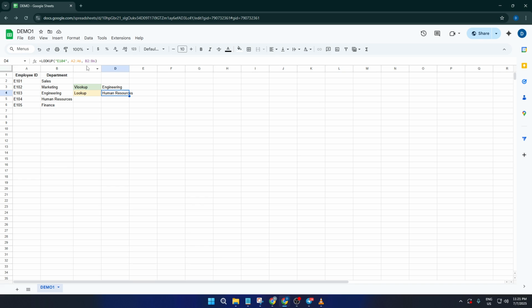Now let's talk about the lookup formula, which gives you a different but really neat way to search, especially when your data is organized a certain way. For lookup, you're specifying 3 things: the value you're looking up, say E104, the search vector you're searching through, that's the range of IDs A2 through A6, and then the result vector, which is the list of possible answers, the department column B2 through B6. Here's how it looks, LOOKUP, E104, A2:A6, B2:B6.